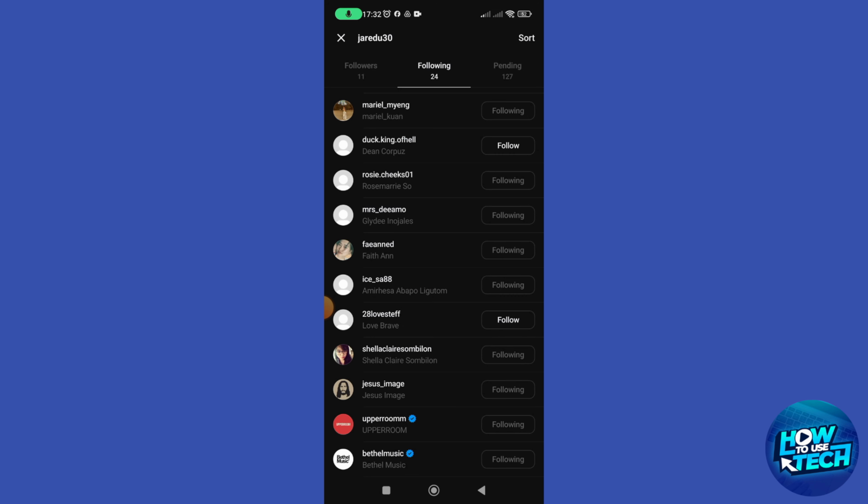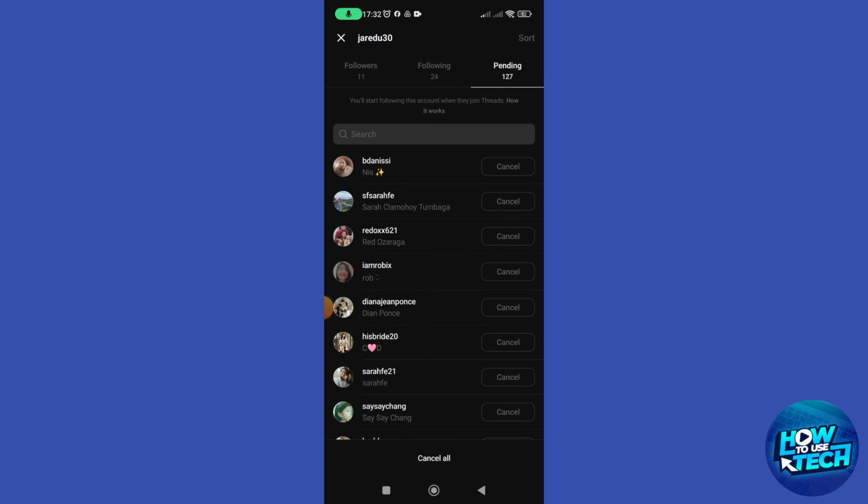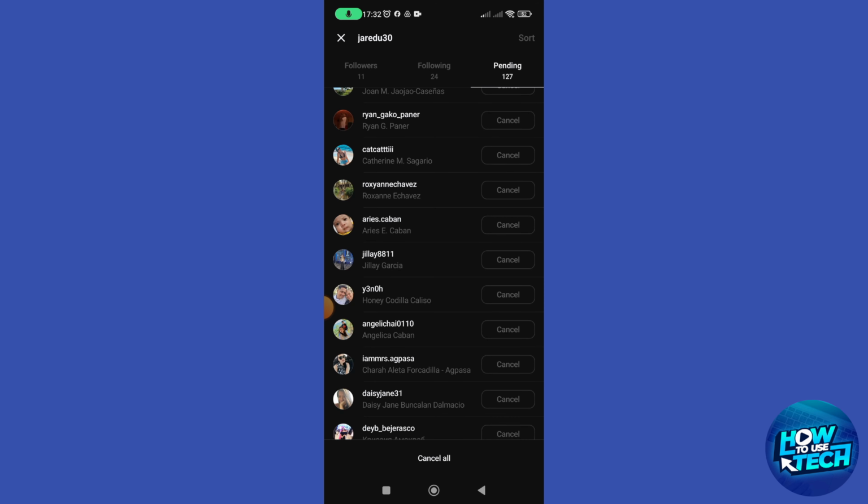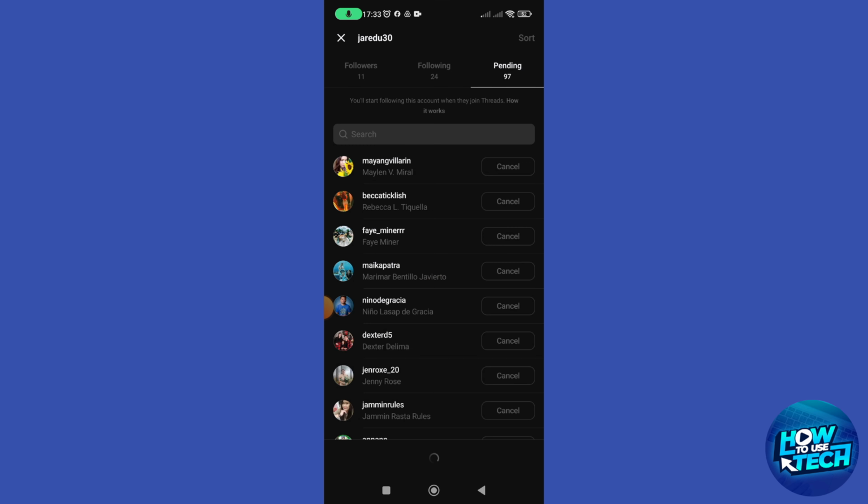For accounts with pending follow requests, for example, private accounts or those yet to join Threads, tap on the pending option at the top right corner. Scroll through the list and tap the Cancel All button at the bottom to clear all pending requests.